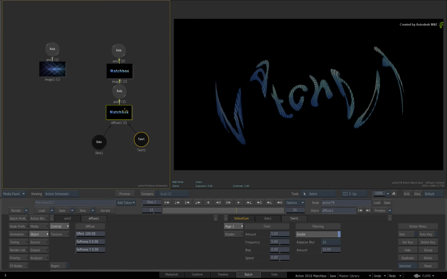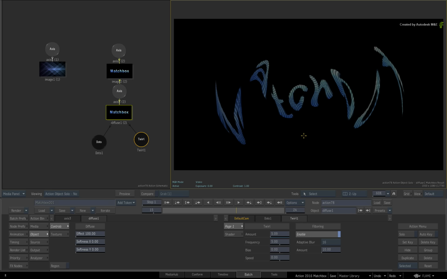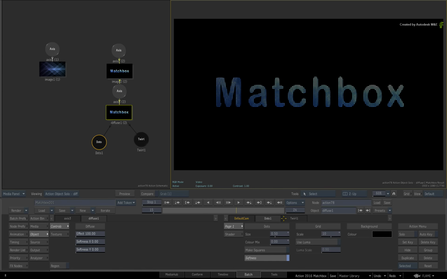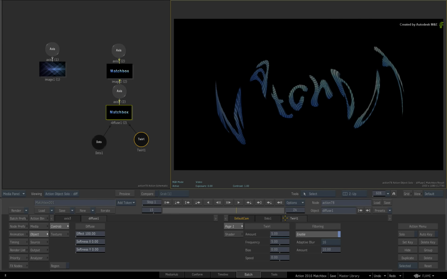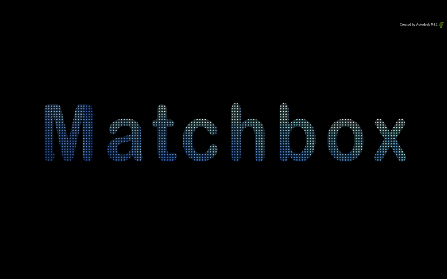Hover over the object view and press the F8 hotkey again. The view changes, and this time you are seeing the selected Matchbox output. So when you toggle the Matchbox tabs, the viewer will switch to that specific Matchbox output. For example, selecting the Dots tab, you will see the result of the Dots Matchbox shader before the twirl.